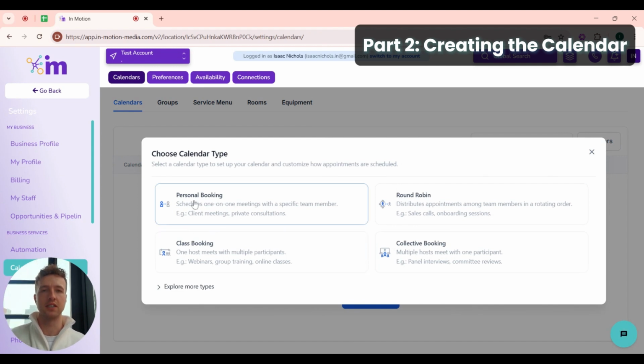What a personal booking means is you are the person who is assigned to the calendar, which means when someone books with you, it will automatically be assigned to you. Something like a round robin calendar would be used if you had multiple people that someone could book with. Class bookings, obviously, if you're going to have a large number of people in your classes. Collective bookings also mean if you have more than one host.